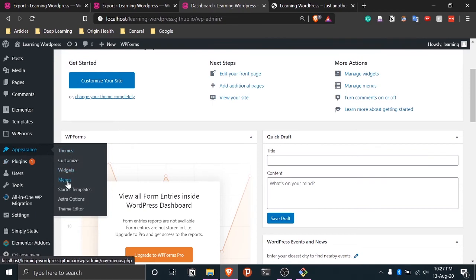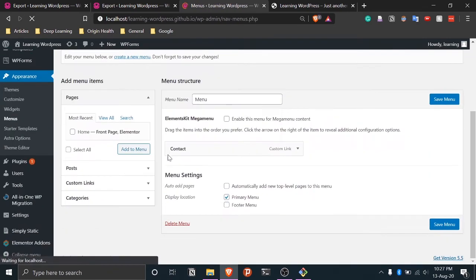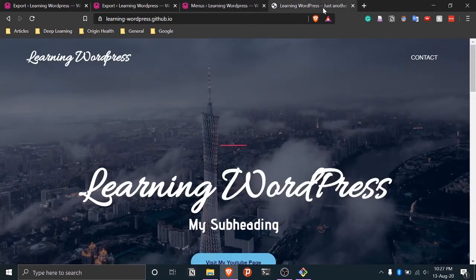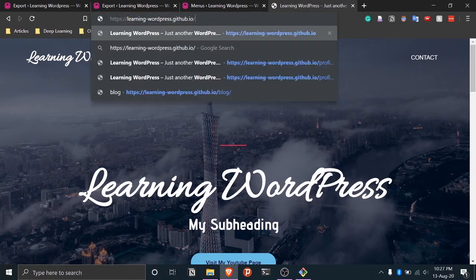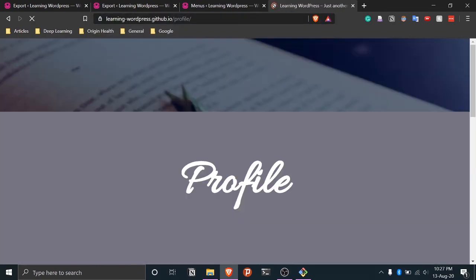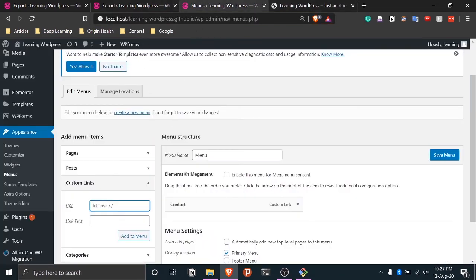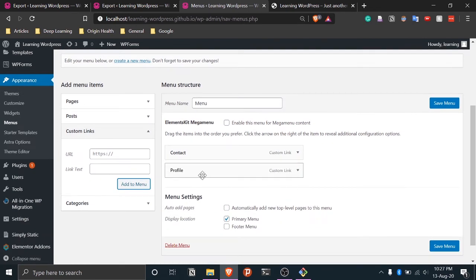and now we'll go to appearance and menu, and here we'll add another link to the menu, which will basically be this learning WordPress GitHub.io/profile. Okay, we'll take this link and yeah, so here we'll paste this URL and the name will be profile. Okay, so we'll add this to the menu and here we'll move this on the top, so profile and then contact. Now we'll save this.